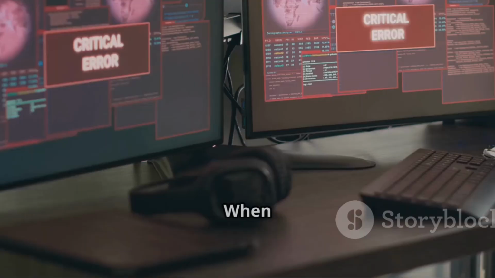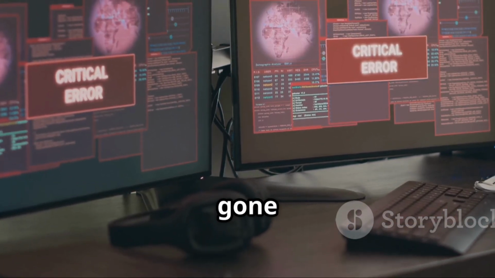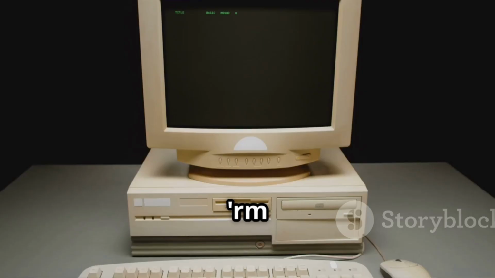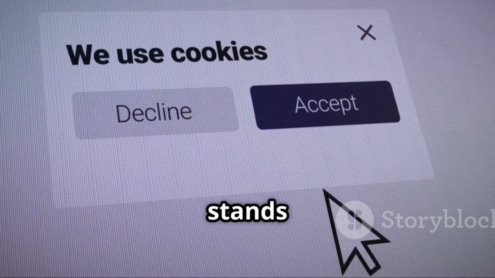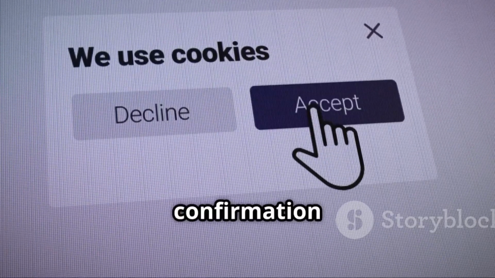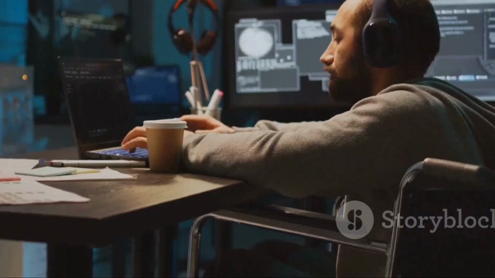Here's the crucial part. Linux doesn't have a recycle bin. When you delete something with rm, it's gone for good. A good practice is to use rm -i filename. The i stands for interactive, and it'll ask for your confirmation before deleting anything.